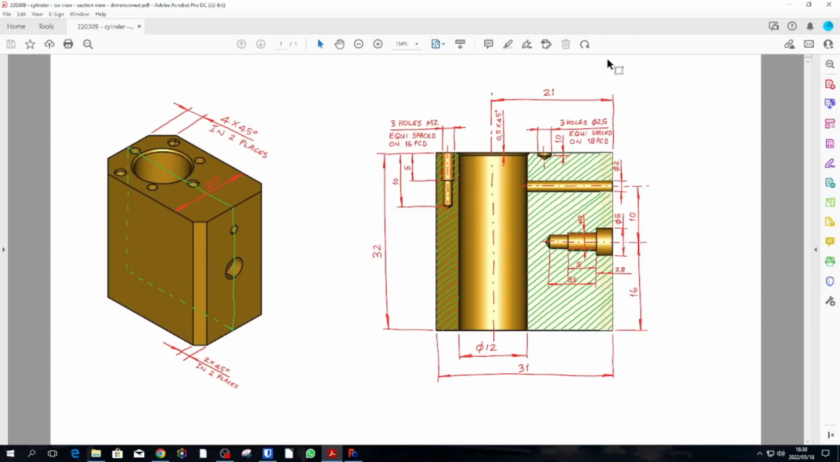In this tutorial we'll create a detailed mechanical drawing using FreeCAD's TechDraw workbench of the cylinder, which is the part you see on the screen. On the left is an isometric view with some nominal dimensions, and on the right is a section view, only for illustration purposes and showing the nominal sizes of all the internal details. Okay, so let's jump right in.